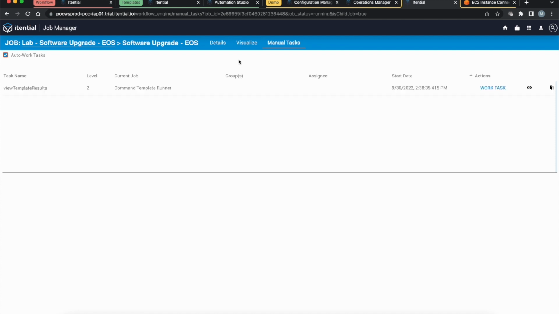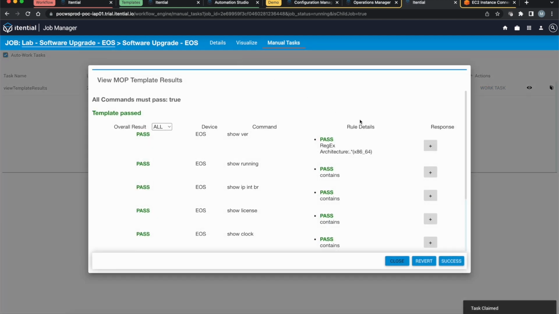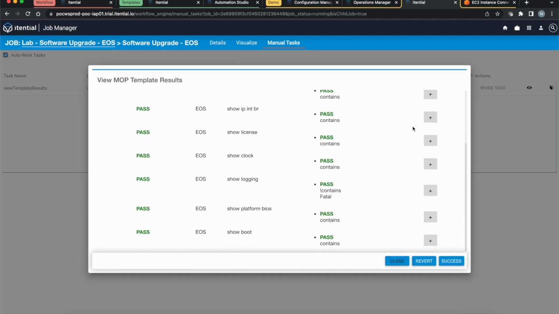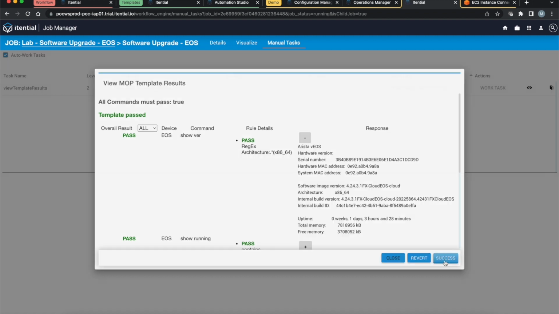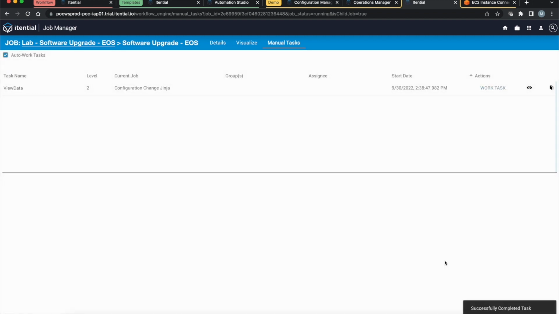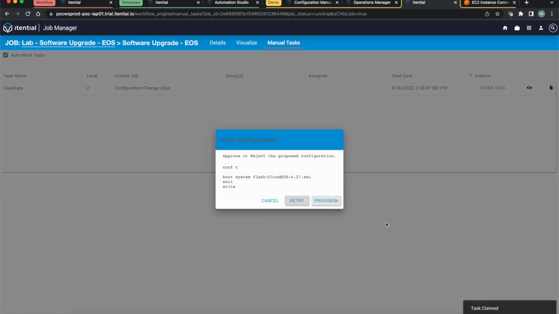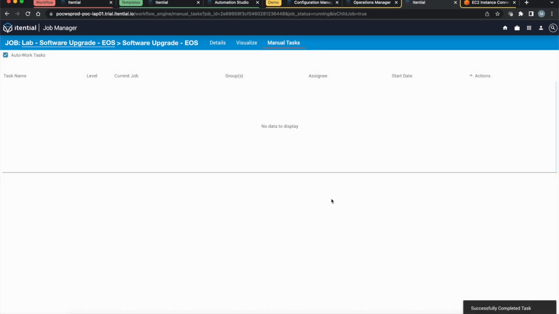Once the pre-checks come back, we'll go ahead and click to work that task as well. We can very quickly see that these all say pass and are all colored green. That lets us know that the pre-checks have passed their execution and the rules that we set on the command template. We'll move into the next step. This is a configuration change. This is where we actually apply our boot marker and set the configuration to the 4.2.7 image.